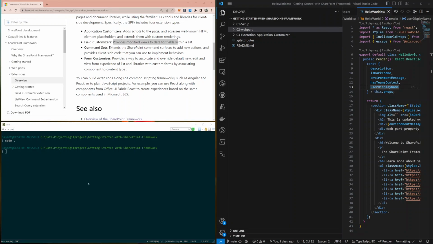Hello everyone. So today we are going to cover field customizer. Basically, we have a list. In order to customize a field, we have different types of fields with different data types, right? So if I would like to render the field in a different way, that case, we use it.